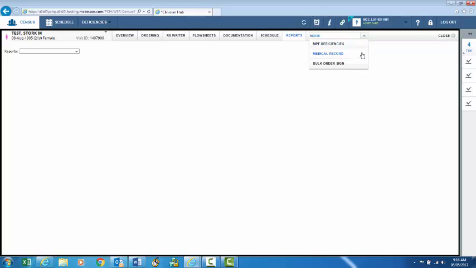You're also going to find the medical record itself if you're looking for old patient documents and that type of stuff. And then you can also bulk sign off your orders from here, which we haven't talked about the work queue yet.